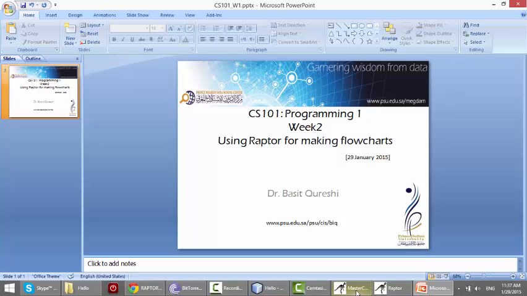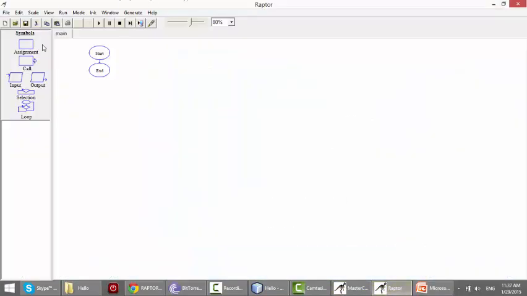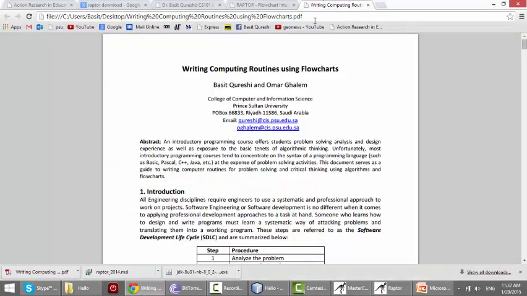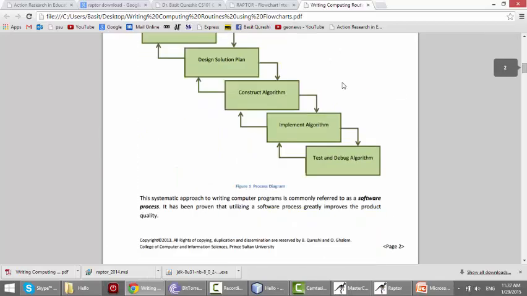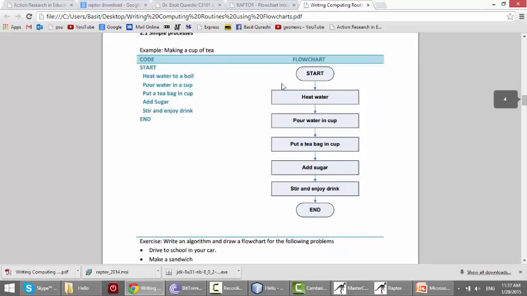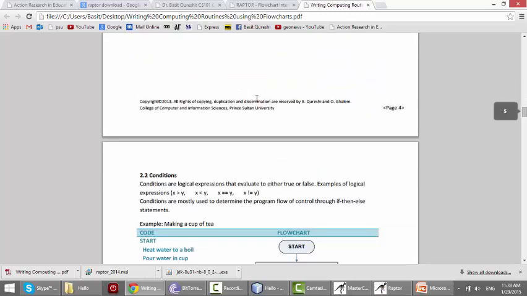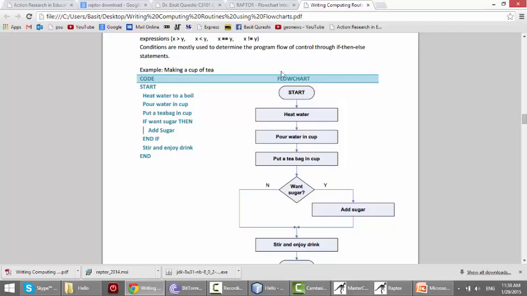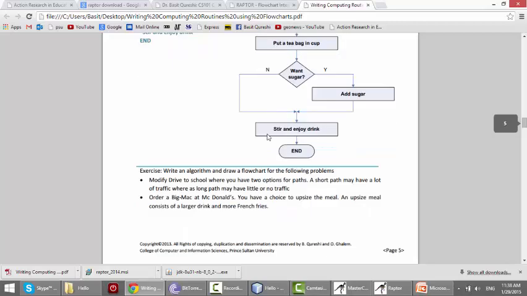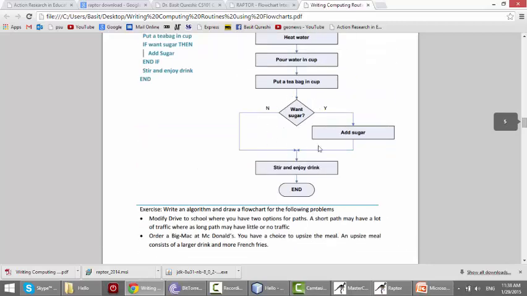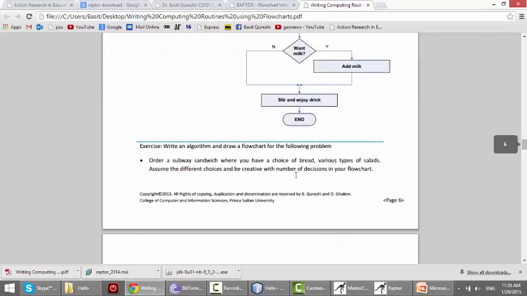Once you've installed it and run it, you get to see this interface. This is our Raptor editing area where we're going to create our flowcharts. We have also seen how to work with the document I've provided on the website, writing computing routines using flowcharts. We covered some of this during class. Since we did very basic stuff in the classroom, I'm going to look at how to work with decisions, nested decisions and a simple loop.